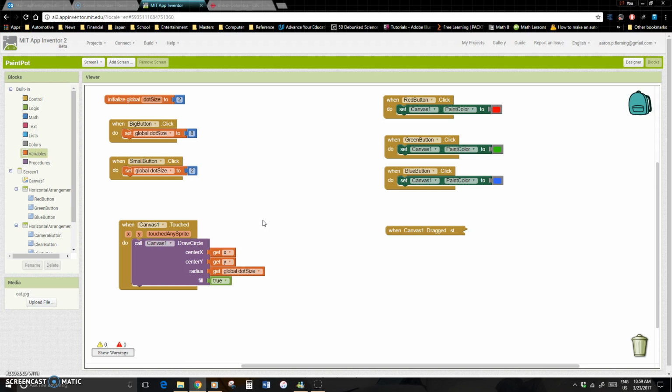Now later on, I think what we'll do is talk about how to do a slider so that you could have a continuous sort of change in the size. But for now, we've got those buttons there. All right, try that out, see how it works, and we're getting closer to finishing up our app here.